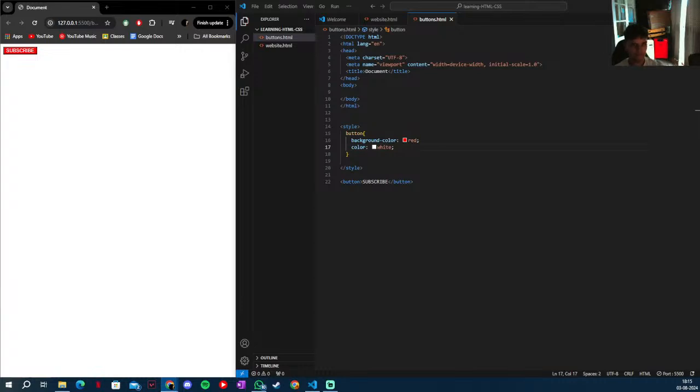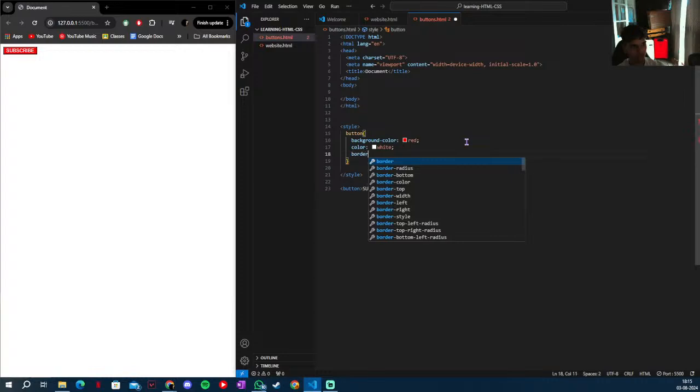we'll set the border property. So notice that our button has a border while the subscribe button here doesn't have a border. So we're going to set the border property colon to none. And we're going to save this file and refresh. And now we just remove the border.